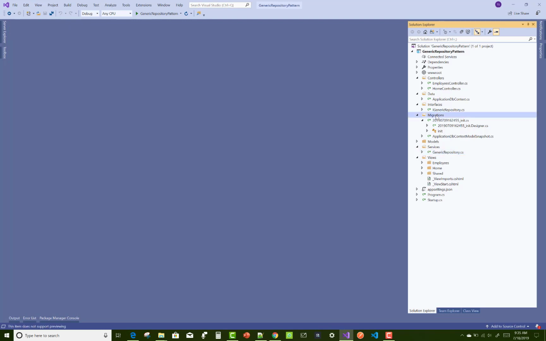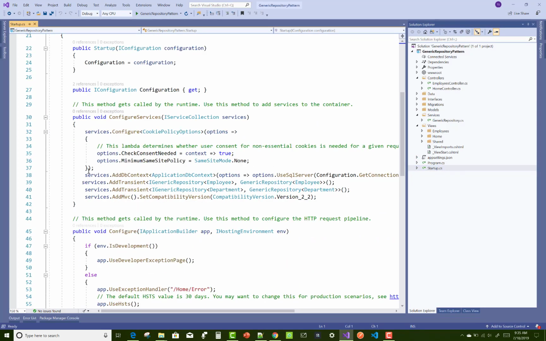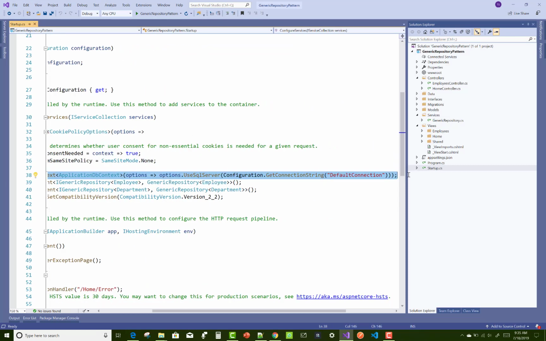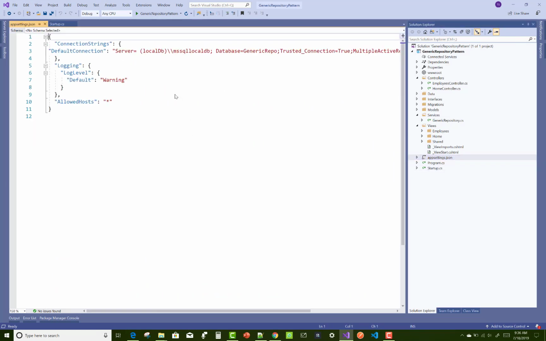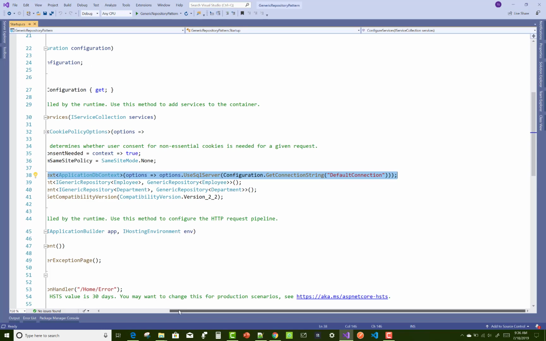Now after that you can use migration. So add migration in the project by using add-migration with the migration name and update-database. Okay, now after that open the Startup.cs file where your connection string is. Use SQL Server: services.AddDbContext, ApplicationDbContext, options.UseSqlServer, where your connection string is there. Database name is GenericRepo.